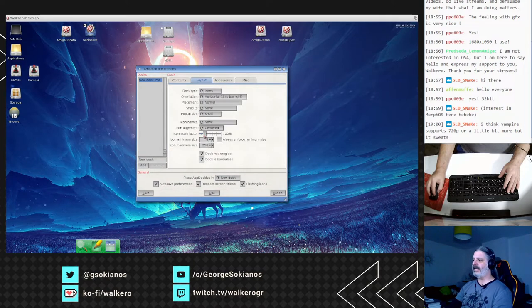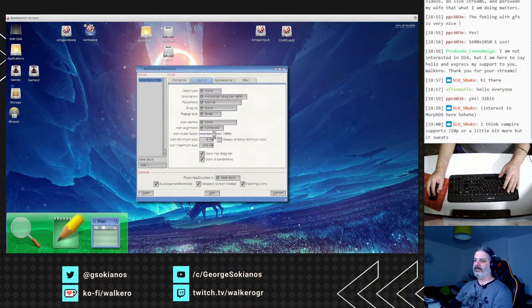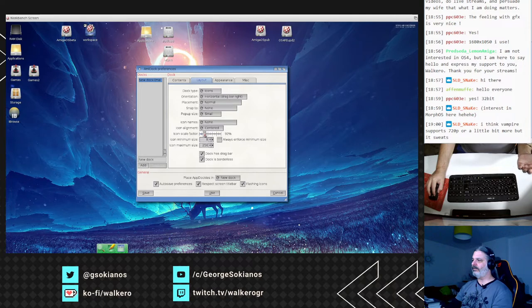Of course, you can scale the icons, right? And make it bigger or smaller. I use around 80, something like that. But it is something that it's up to you what you are going to use. Someone might like to have it bigger like that, and then use the dock that auto hides it.